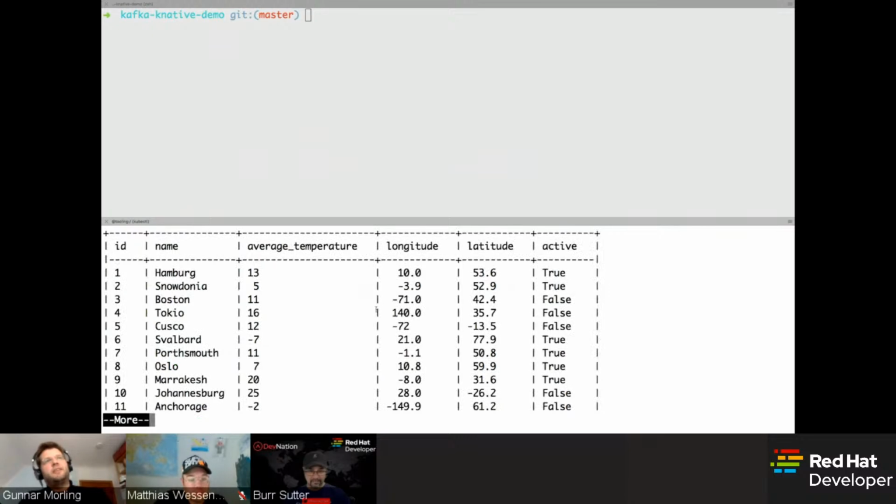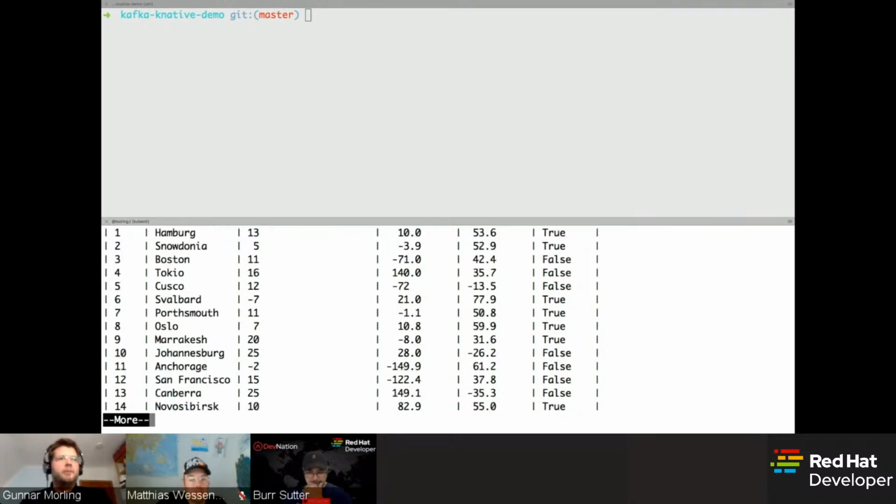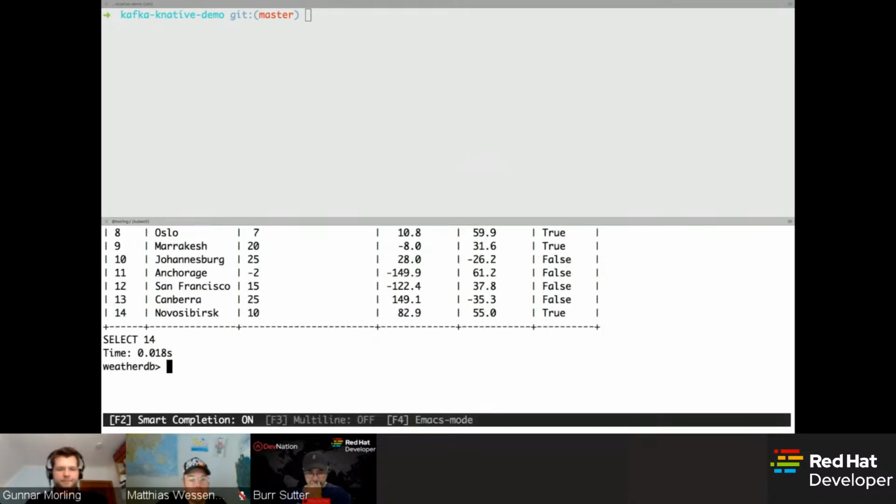And well, this is just the master data of those stations, right? So I have the name and ID. I have the coordinates where the station is, and I have this active true/false flag. This allows me to enable or disable stations, so we will touch on that later on. And I have a few here in the database. Okay, so the data is there.